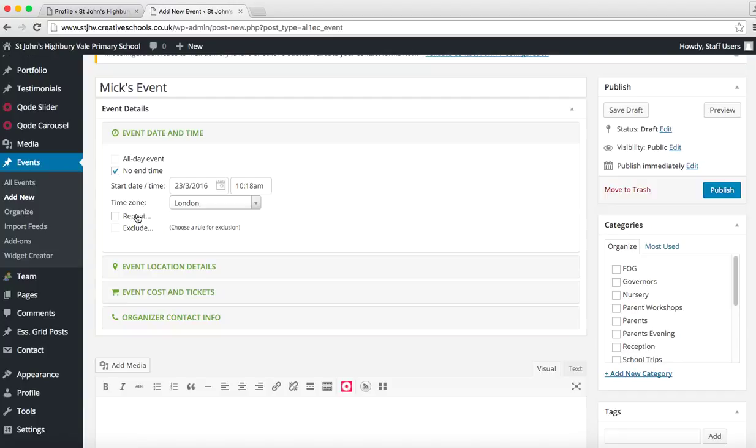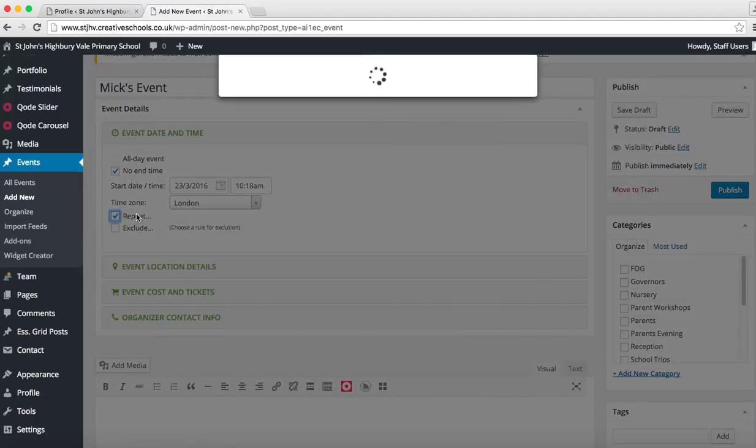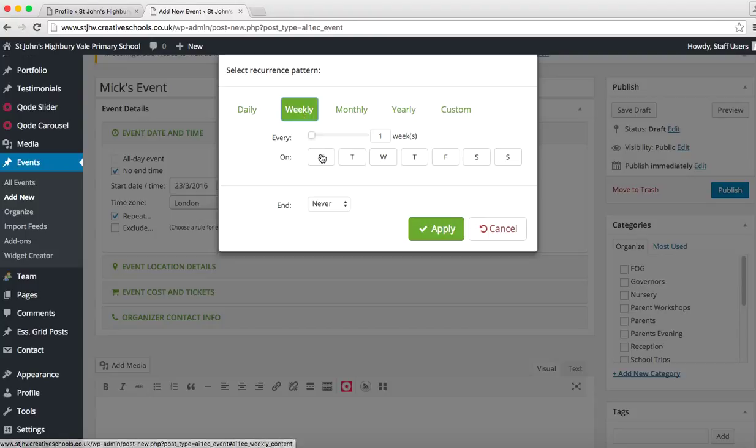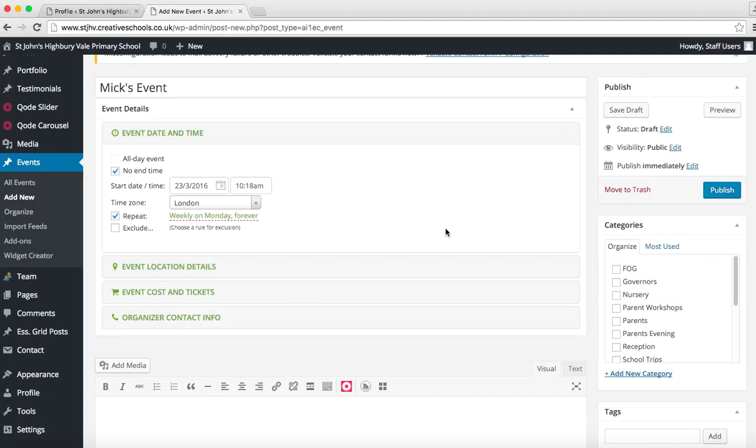One thing you can do as well, for repeating events, so for clubs or staff meetings or anything like that, is choose to repeat the event. So we want this to repeat weekly, for example, every Monday forever. Click on Apply, so that this event will now appear in the calendar every Monday, for as long as people click through to find that event.